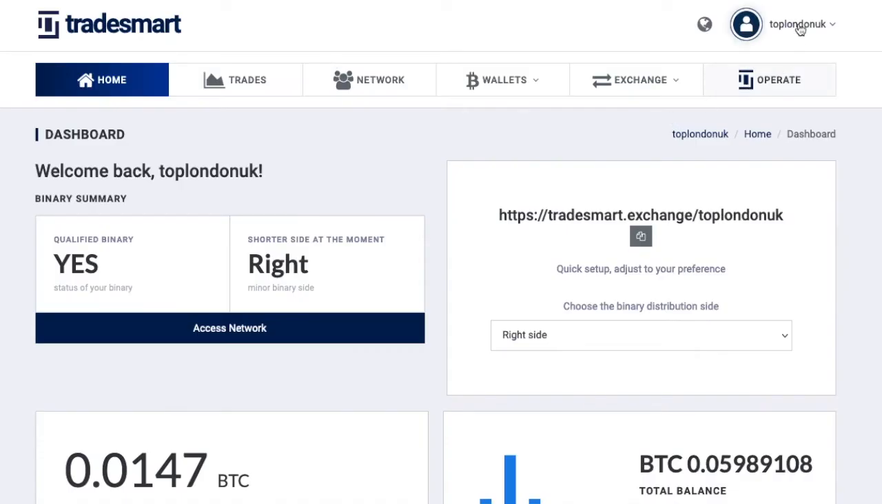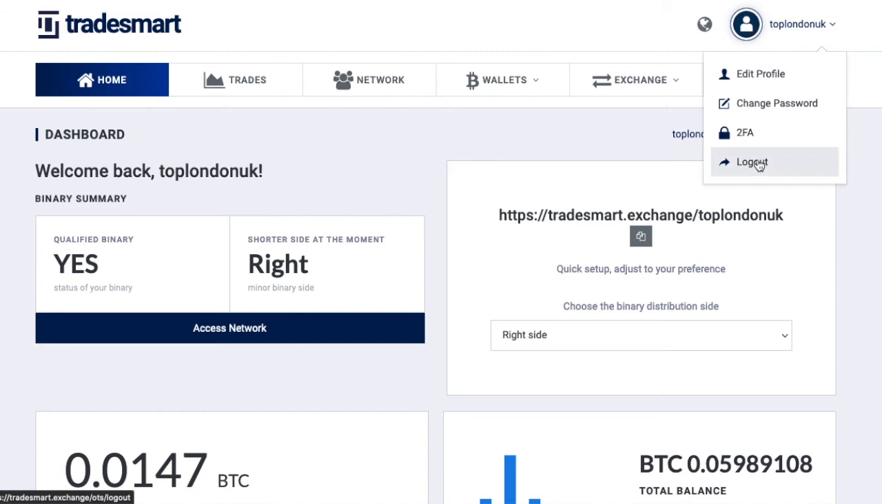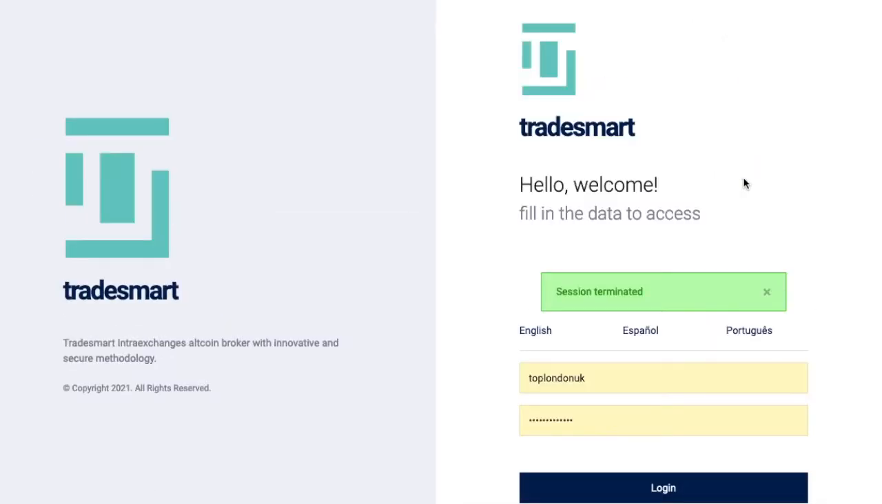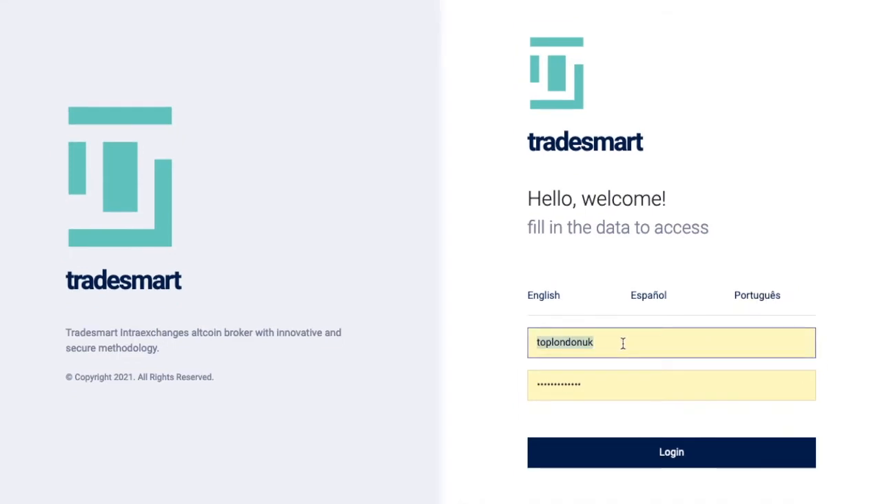Now let me go back here on the main one. Let's log out of this account and let's log in on the new one. The new one was what? Test 101. Right, and the password was 123456789. Log in.